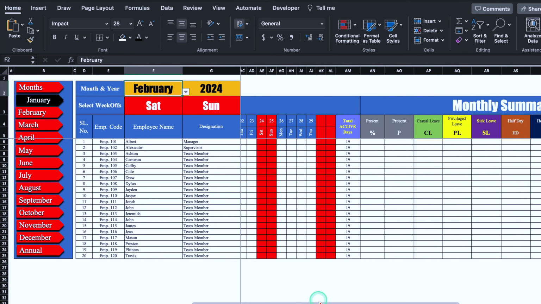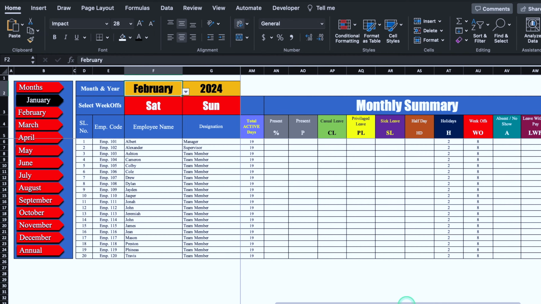When I go to the right hand side, over here we have got the monthly summary. Total active days, present percentage, total present and all the types of leaves are over here. Over here we have got the option of holidays, which will be counted automatically whenever the month changes. And also the week offs will be calculated automatically. Means we will not have to do the entry of holidays as well as week offs.